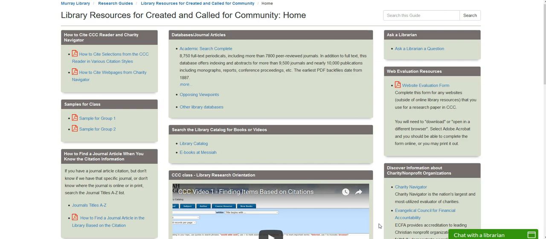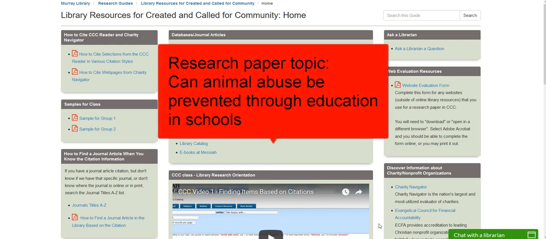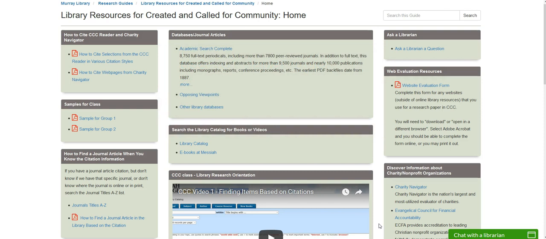Let's say that your topic for the vocation paper is whether animal abuse can be prevented through education in schools. First, you need to determine the database that you want to search. I'm going to select Other Library Databases.